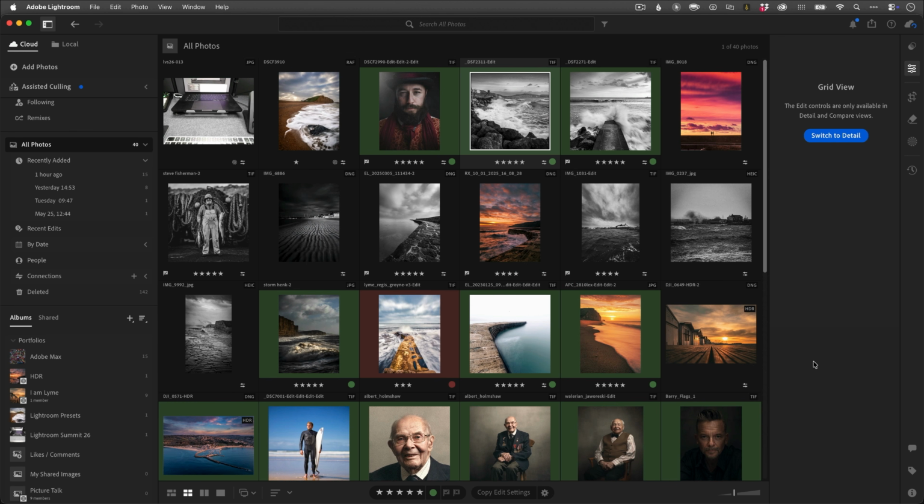I'll start with sharing from Lightroom Desktop. Then I'll show sharing using Lightroom Mobile, which is for anyone using Lightroom or Lightroom Classic. And then I'll finish showing how, if you're a Lightroom Classic user who doesn't have Lightroom Mobile, you can still share the albums you make.